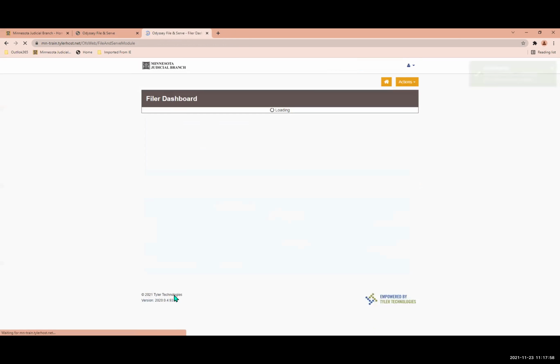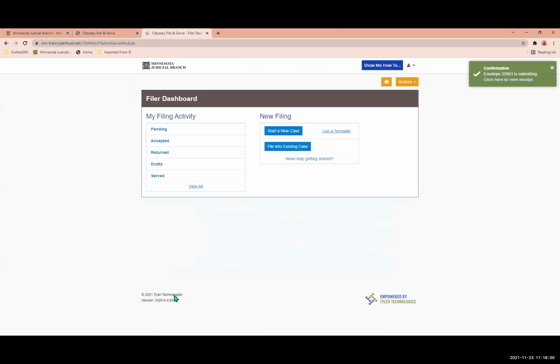So that's how you file into a new case. That's how you file into an existing case. And then eServe is the same steps. You just choose service from that drop-down menu. It's really important that you make sure that you choose the right service from that drop-down menu.